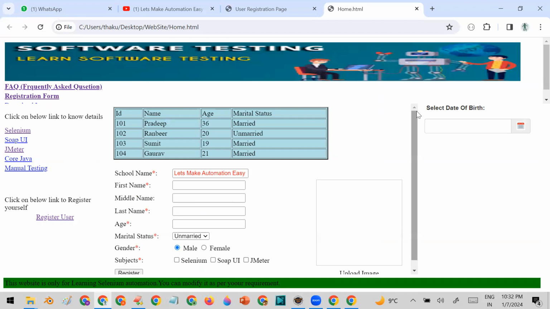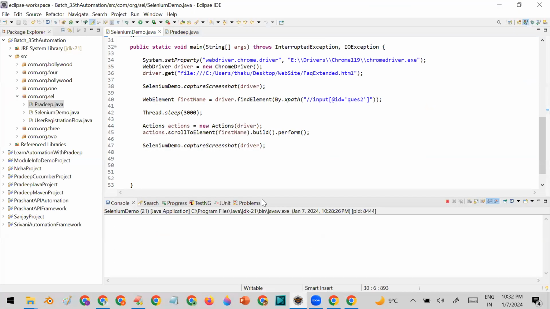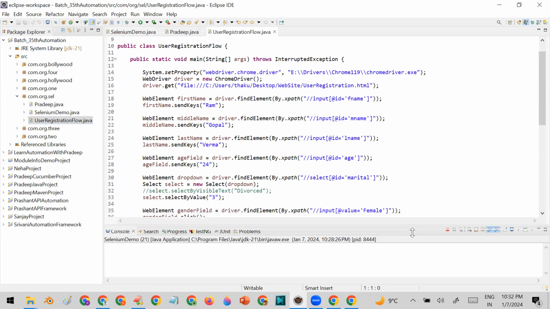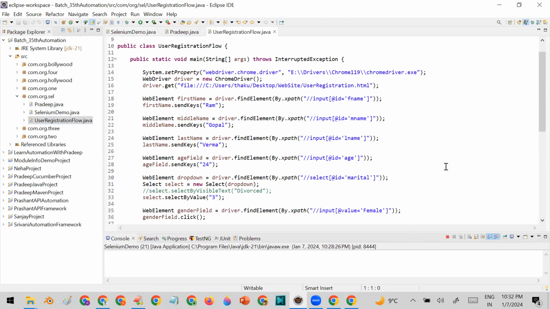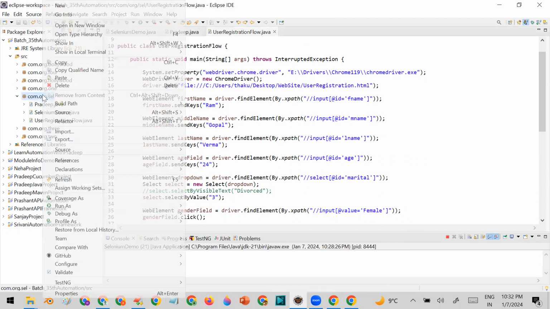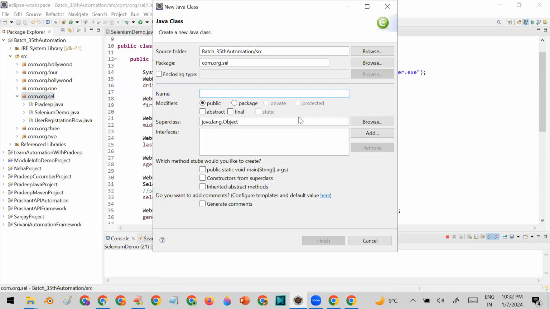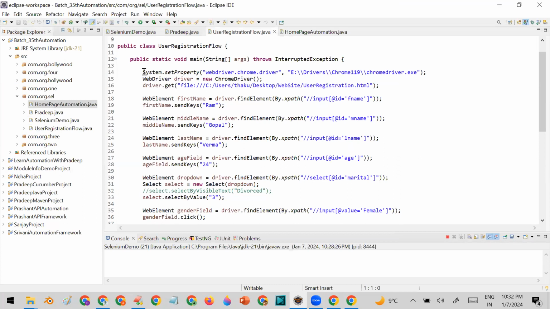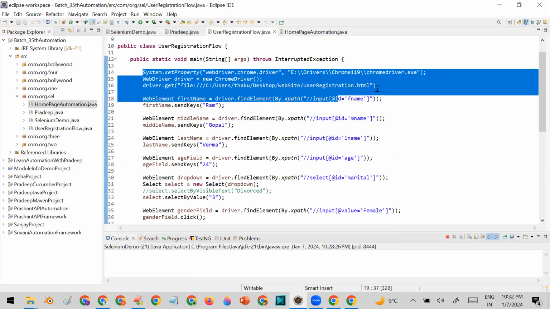If you have seen this page, let me try to automate it. For that purpose, let me take the example of this one. If you are going to automate it from the starting, what will be your approach? Let me show you that. You will simply do one thing. Home page automation. You are going to write a code for home page automation, and you will write code to open the browser. So let me write this code here.